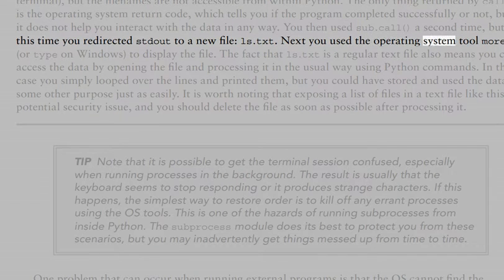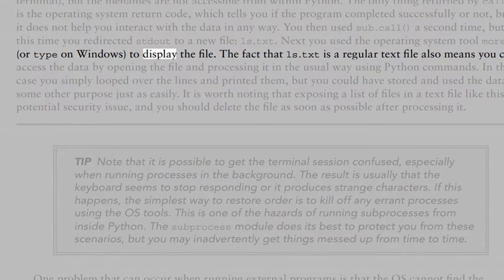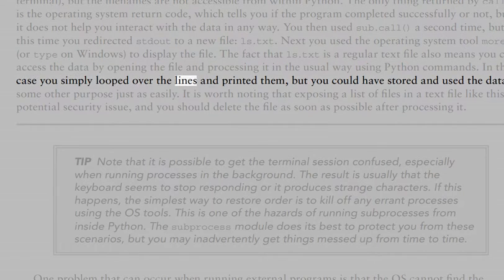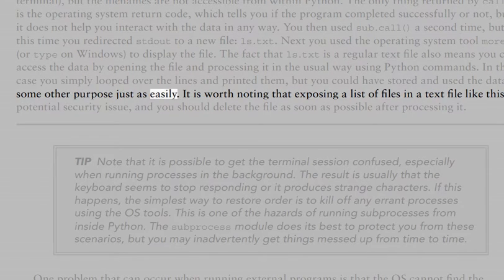Next you used the operating system tool more, or type on Windows, to display the file. The fact that ls.txt is a regular text file also means you can access the data by opening the file and processing it in the usual way using Python commands. In this case you simply looped over the lines and printed them, but you could have stored and used the data for some other purpose just as easily.